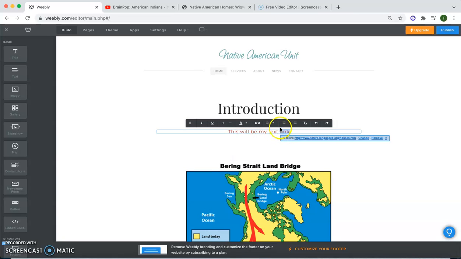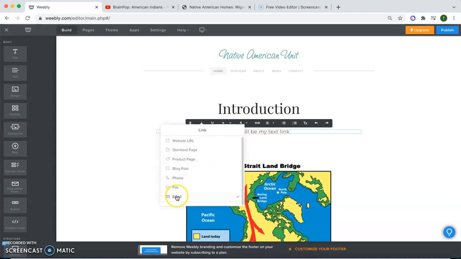I'm going to unlink that because I don't want that. Or an email. I think the email is pretty cool because it will automatically launch your visitor's external mail program, for example, Outlook or Apple Mail, and so they can write you directly, and that's pretty cool for the email. I am going to keep it at the website URL.